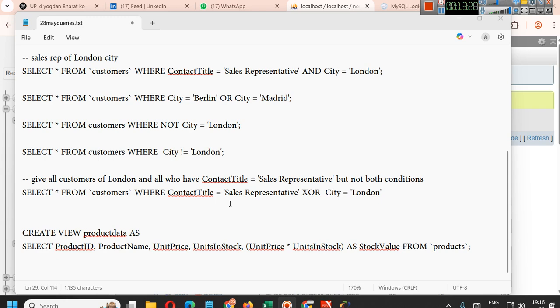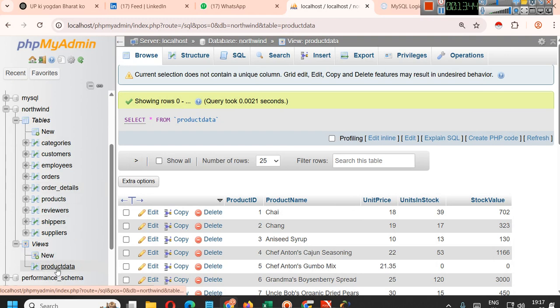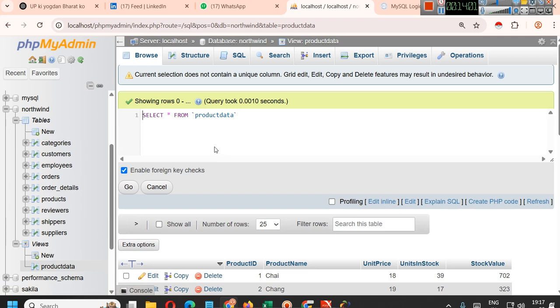Sometimes we spend a lot of time and calculate something or get an answer. Let's say I have to do that operation once again, then I again have to write that query. So this is a simple way of storing your query as a view. This is a virtual table. Whatever you wrote as a query to display some information, now you can show that answer. This way your view will be created, and you can just use it as a table, like select star from product data.